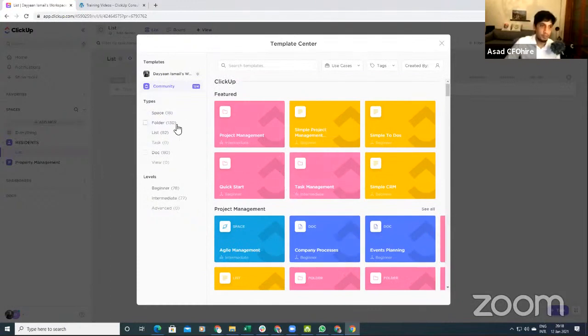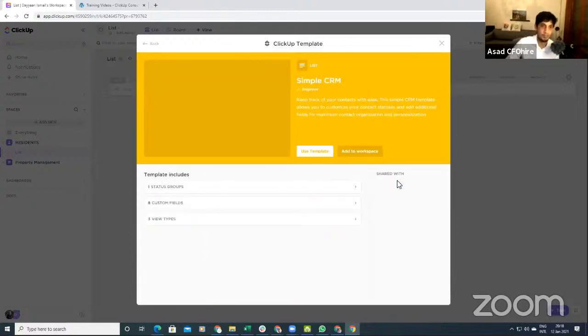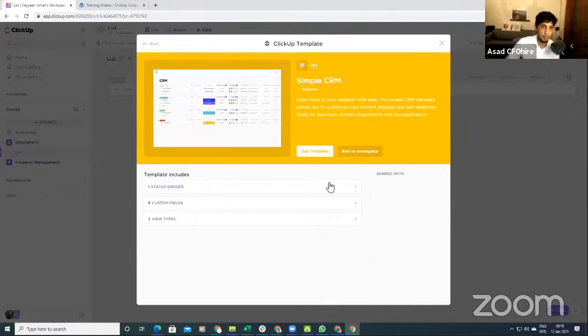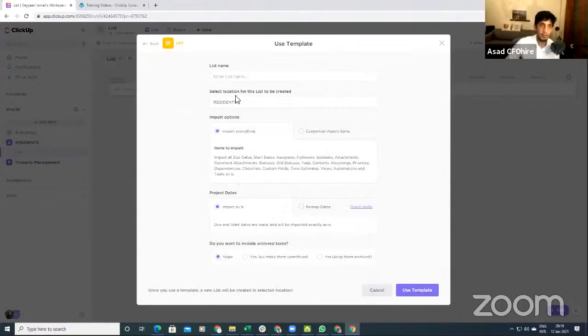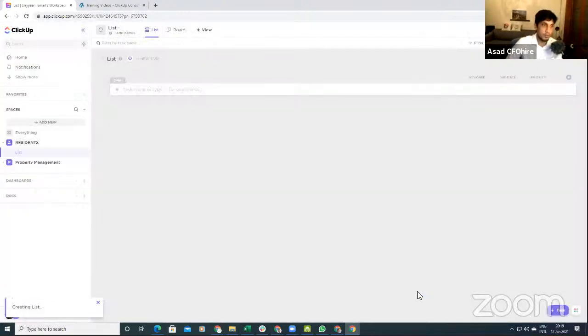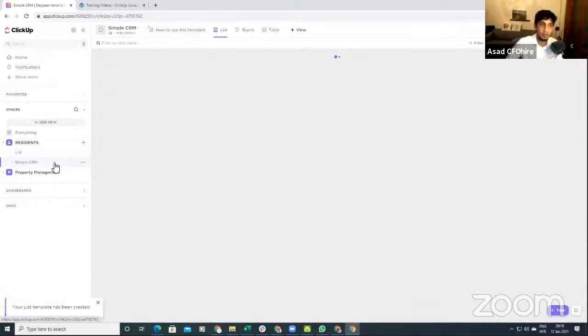So let's say for Diane, you want a simple CRM. There's a simple CRM for him. You can use a template and import this whole thing. I'm going to call it a list named simple CRM, so customer relationship management. Import everything, use the tool, and there's the CRM system. And then from here, you can edit it.